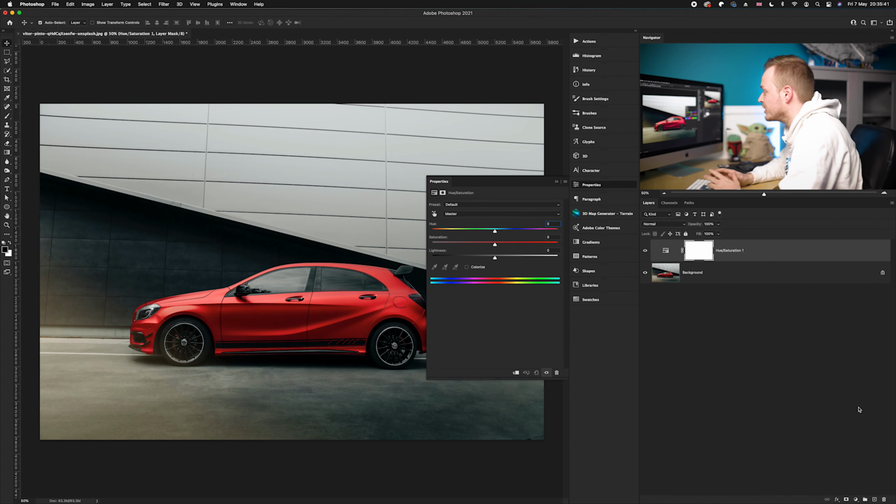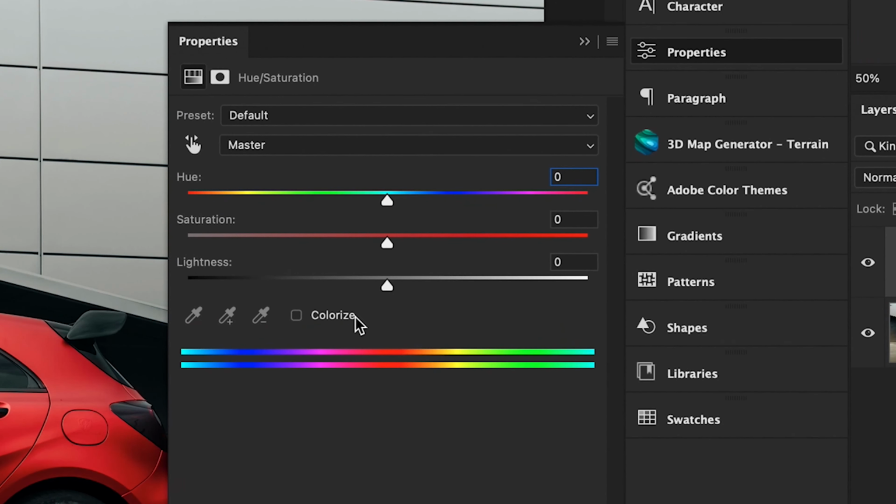Now, hue and saturation is split into two parts. Firstly, it's how to target that color. And secondly, it's how to change that color. Now, if you just leave it on master, as you can see on here, it will change every single color accordingly, but we don't want to do that. We just want to select the red of the car. So what we can do is actually break this down into a bunch of color bands, and this will allow us to target that particular color.